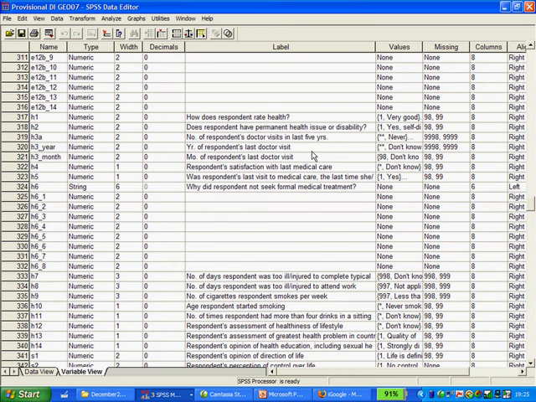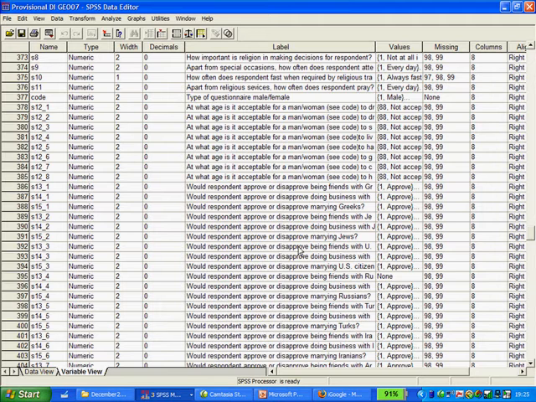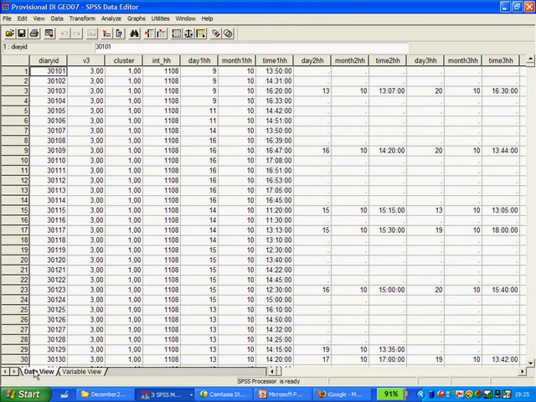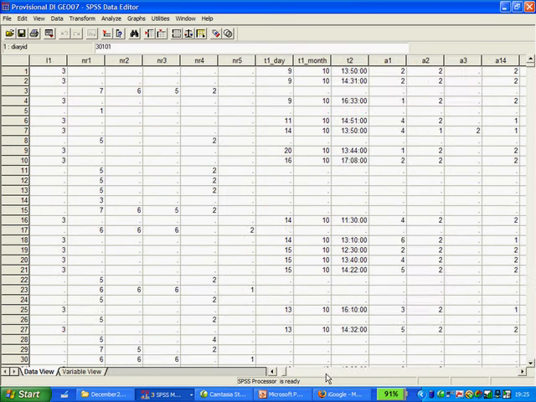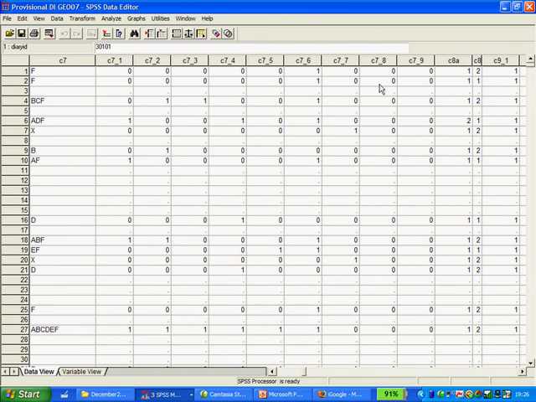along the lines, how do they rate health? What was their last visit to the doctor? And so on and so forth. Now over here, we have the data view, and here each line represents one respondent. And if you go across, all the variables that we looked at before now are here on top.